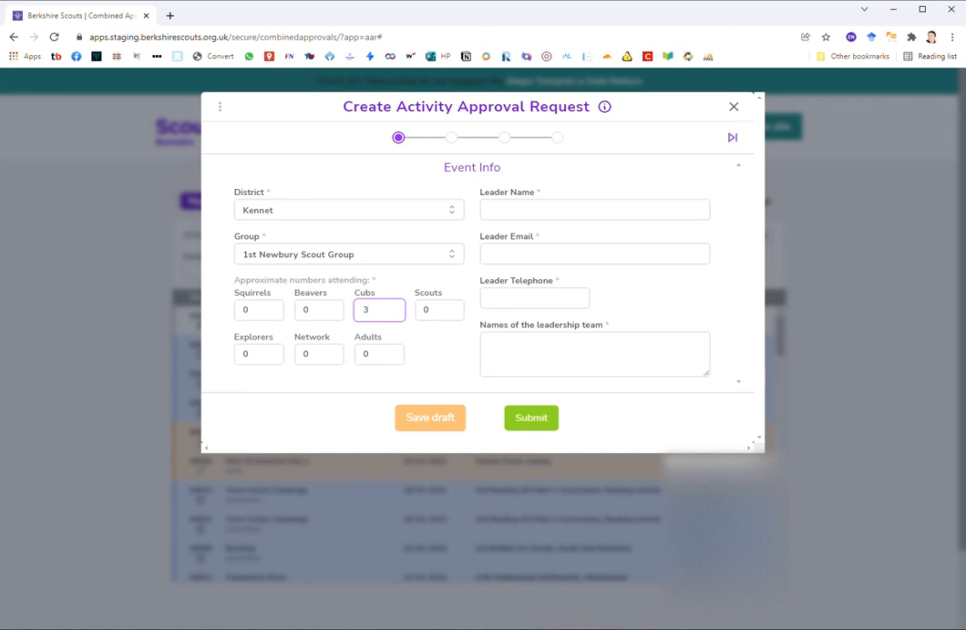So as soon as you've got some young people numbers in there, you'll be able to save that as a draft. Other information doesn't have to be input at this stage. You can do, but you don't need to.